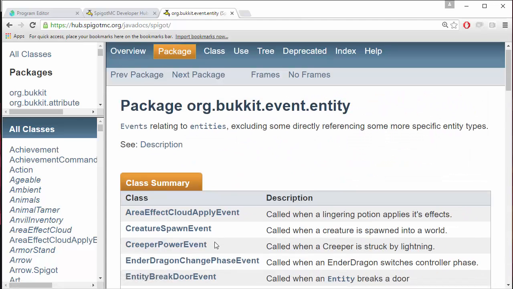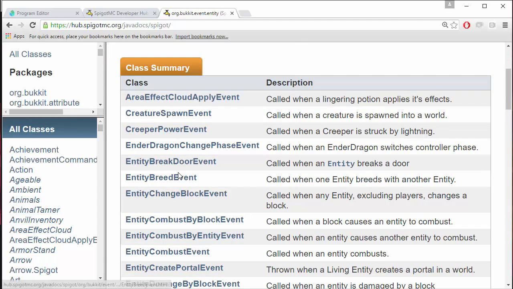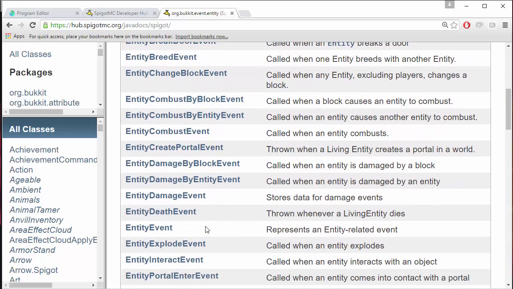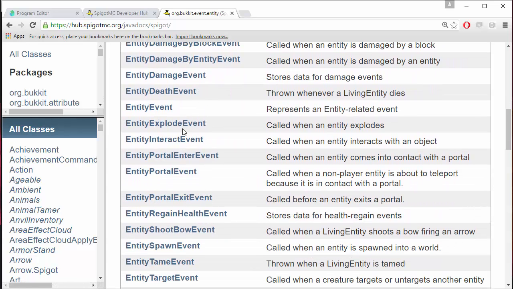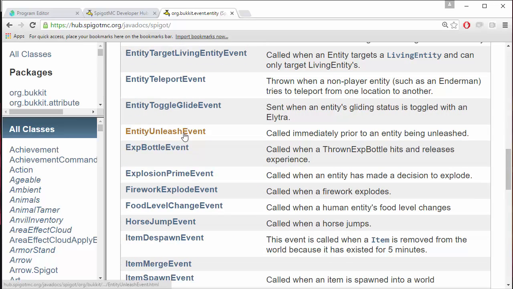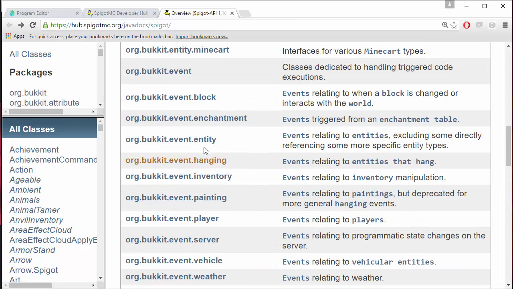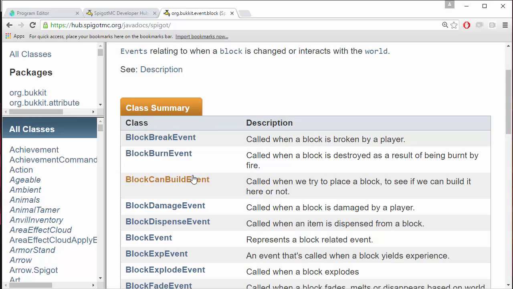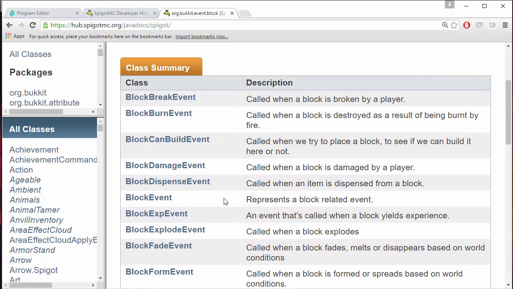Let's see what else we got in entities. We got entity breed event. That's a little racy. We got entity explode event. So that could be like we make something when something explodes. Entity teleport, entity unleash, all that fun stuff. Let's see what else we got. What are the blocks we got? So block burn. So this will happen like when a block burns.